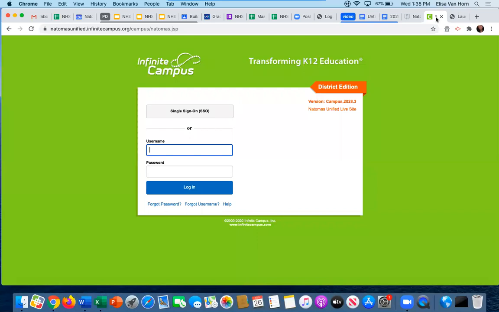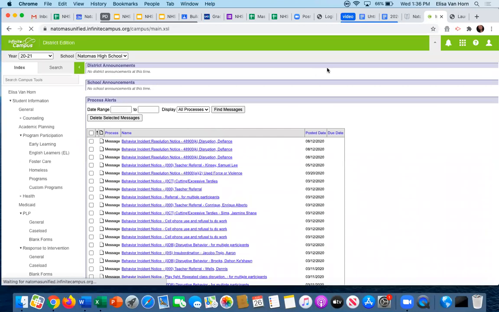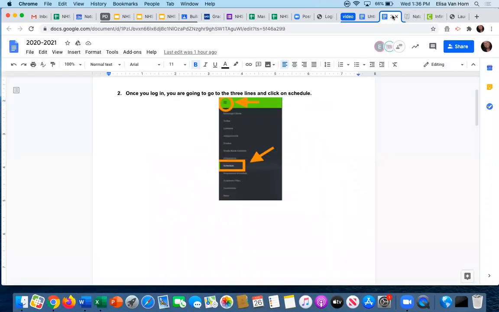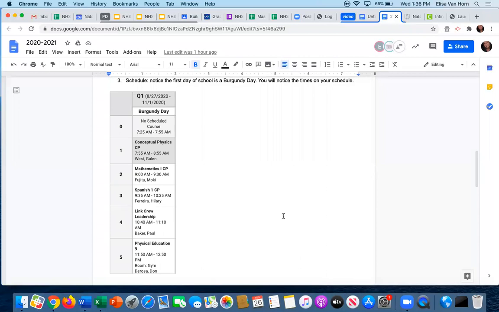So you are going to go to Infinite Campus and make sure that you are logged in with your school email account and password, and you're going to use single sign-on in order to get into Infinite Campus. Once you're in Infinite Campus, that's when you're going to be able to find your schedule. So if you go up to the top where there's these three lines, you're going to go down and click on Schedule. And that's where you'll be able to pull up your class schedule.